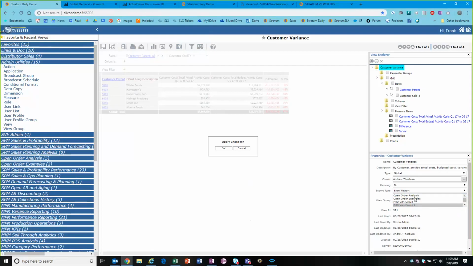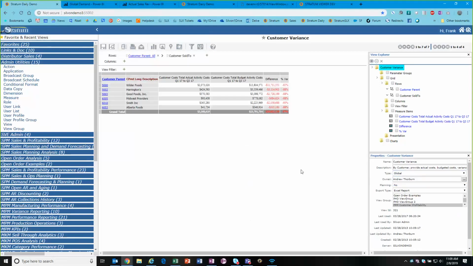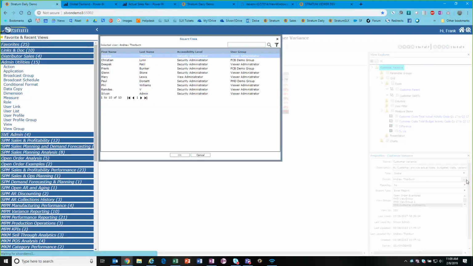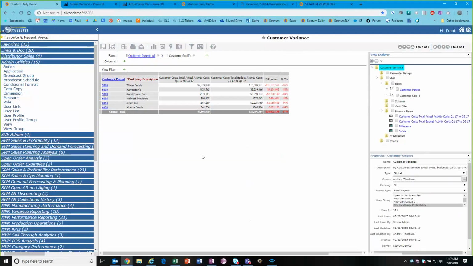This is also the place where you could change the type of view. So if you wanted to take a personal view and make it shared or global, you can do that right here. You can also, if you're a view administrator, change the owner of the view. If someone has left the company or something like that, you can change who owns all this stuff as well.